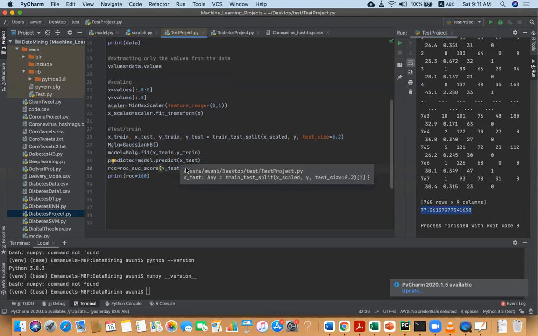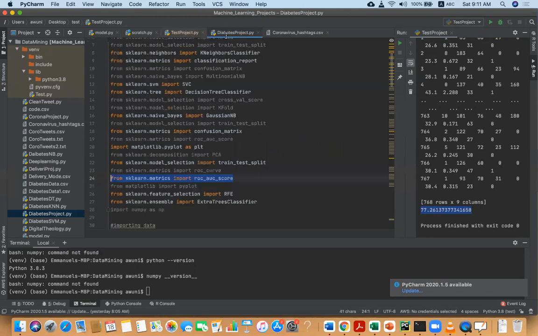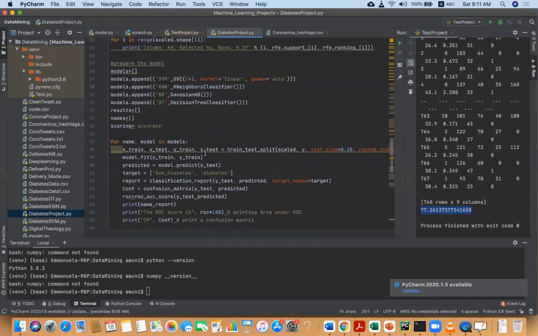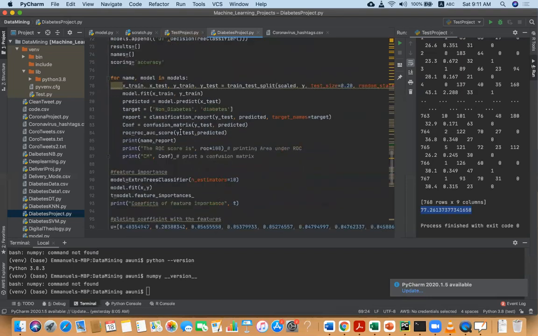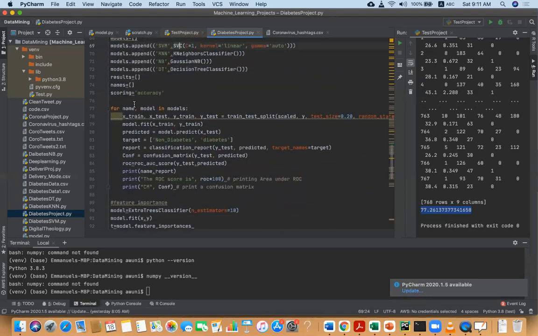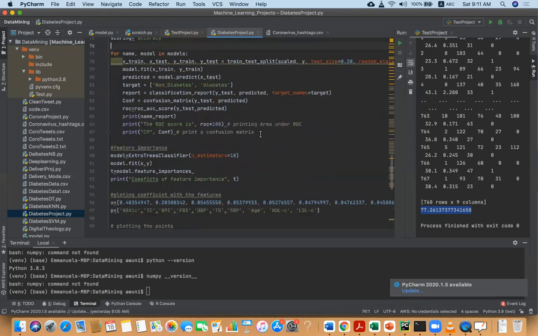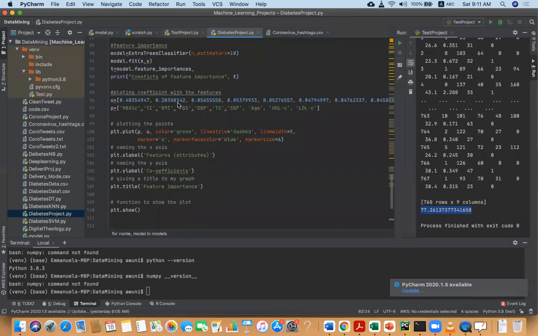Okay, that is for the test string. But what I did in this project was that I was testing several algorithms: decision tree, Gaussian naive Bayes, k-nearest neighbor, and support vector machines. So I needed to know the accuracy, and based on that, I used a loop, for name and model in models. Because I was doing a lot of different things at the same time, I used a for loop.